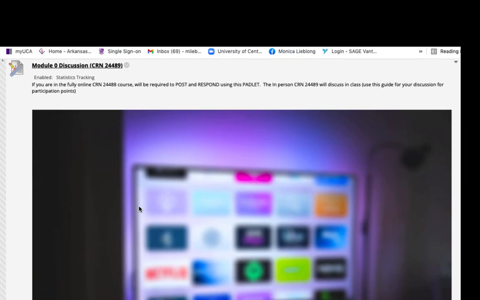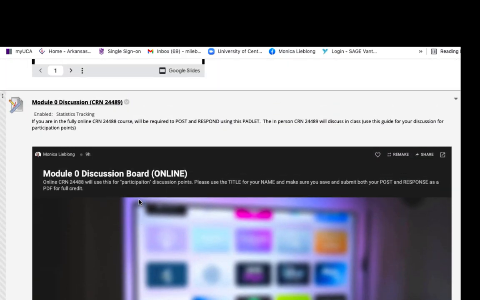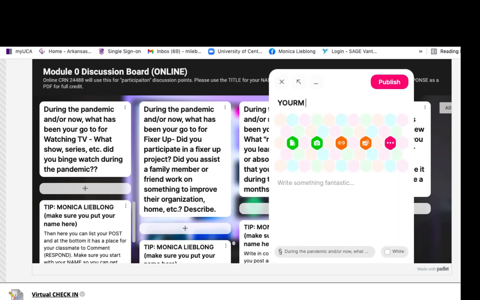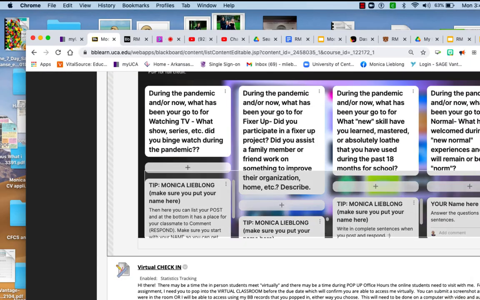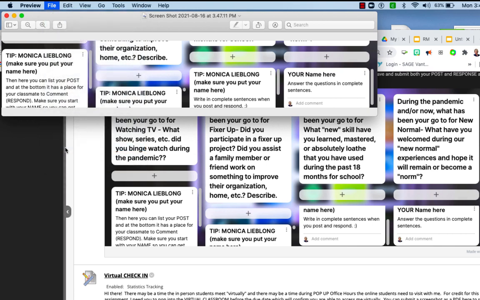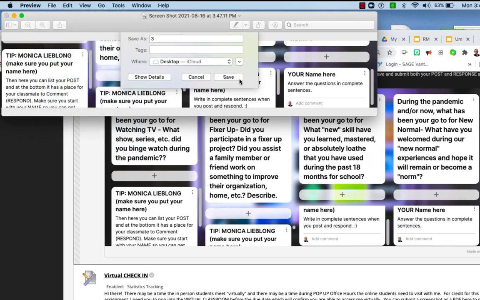Moving on to your discussion. For each module, we will have a discussion. If you're in the fully online class, then you'll use the Padlet discussion board and follow the directions for each module. You know how to do this. You've already done a Padlet here in this module, and you'll do that going forward. If you're in person in class, that's for the face-to-face section or hybrid section, then we will have that authentic discussion during class, and I'll have you either fill out a Google form or I'll just take attendance for participation that way. Screenshot, convert to PDF, and drop it right into this assignment and submit for grading.